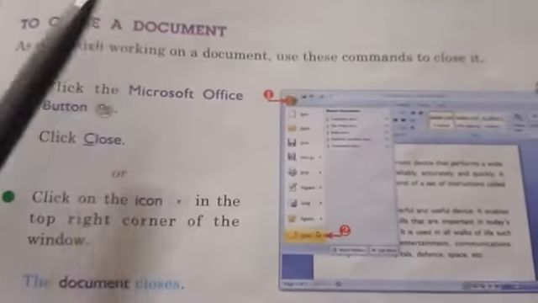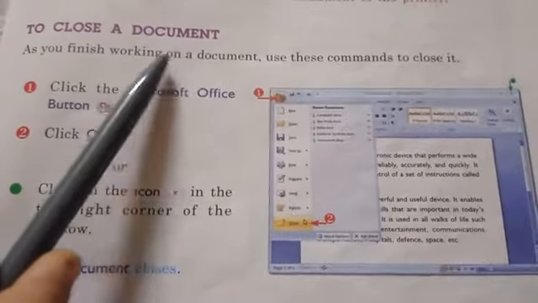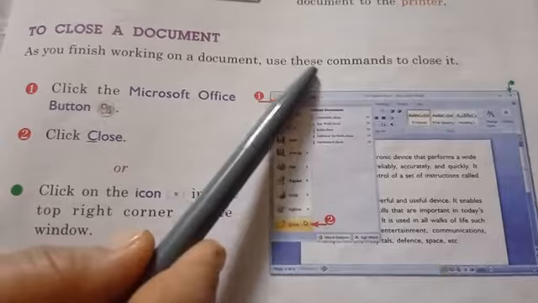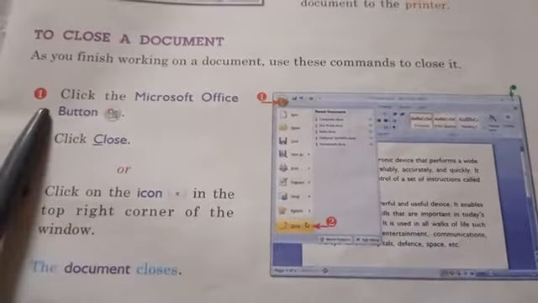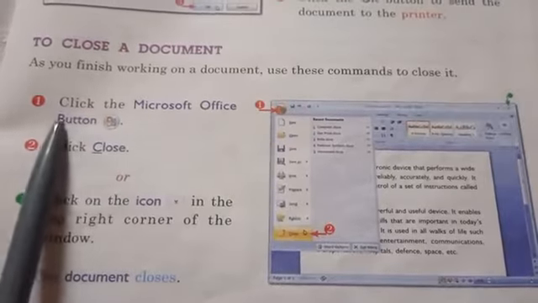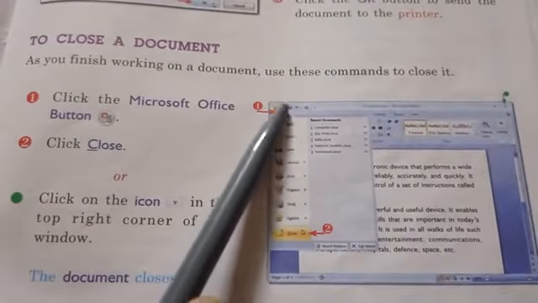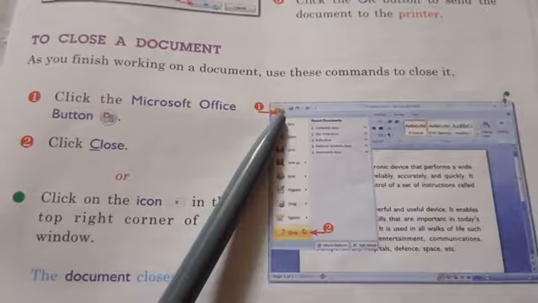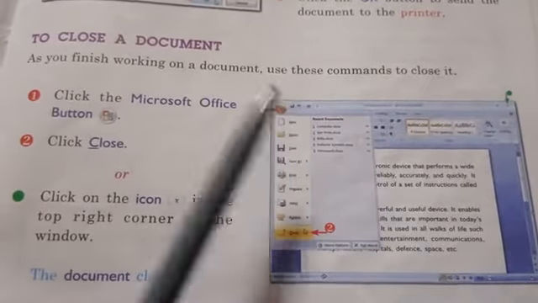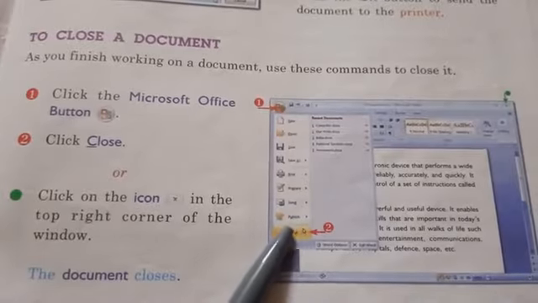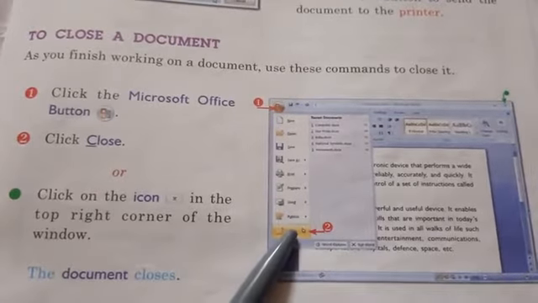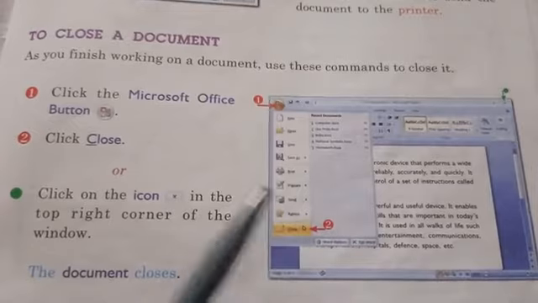Now, to close a document. As you finish working on a document, use these commands to close it. First one, click the Microsoft Office button. You can see this is a Microsoft Office button. You have to click on it. Second, click close button. Here you can see close button. After that, you have to click on this close button.